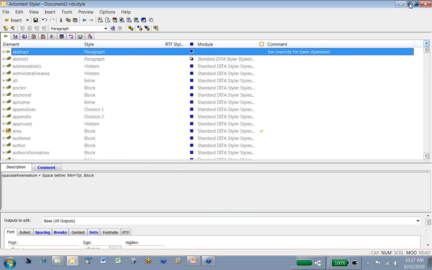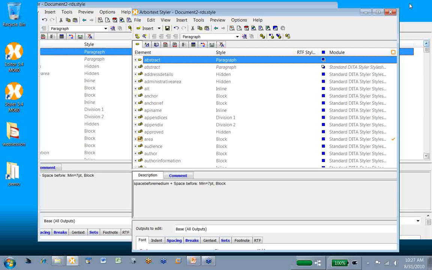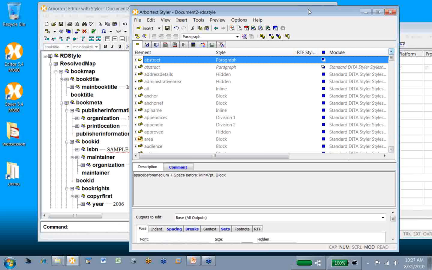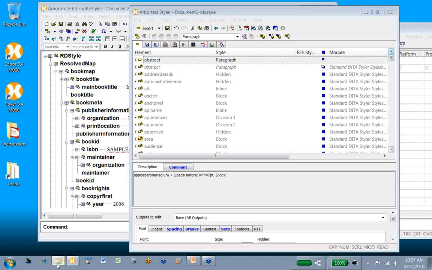All right, so the first thing I showed you was creating the shell DTD and adding the flattened style sheet from the Arbortext installs tree. I guess I should step back and explain what I mean by flattened. If you go to the install tree in the Arbortext DITA directory, there's a Styler modules directory.